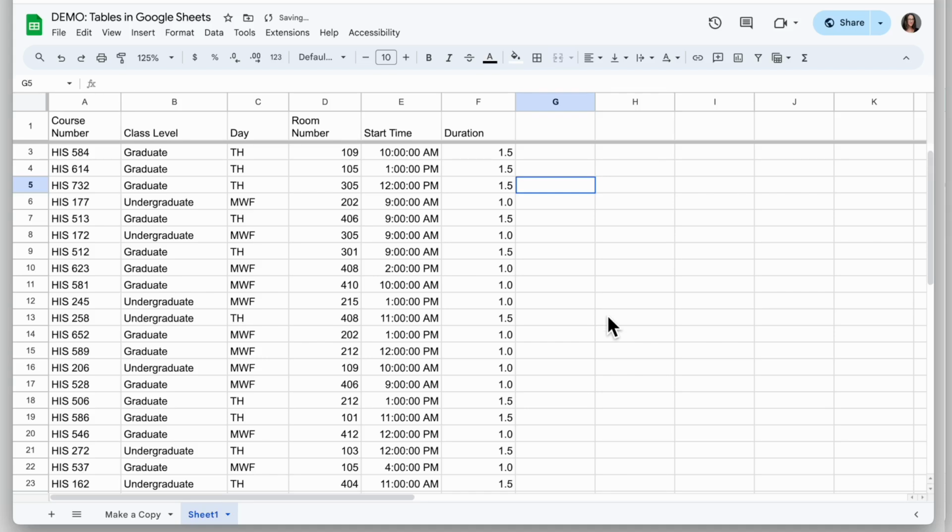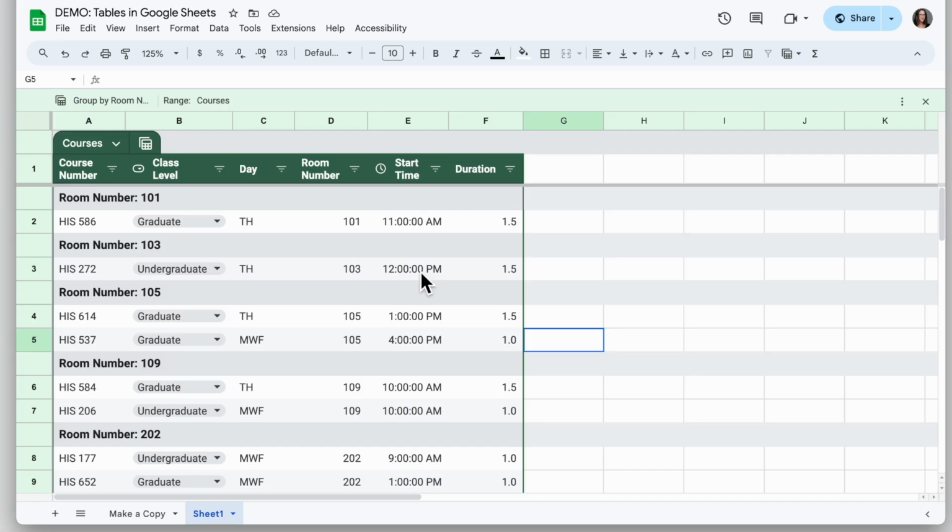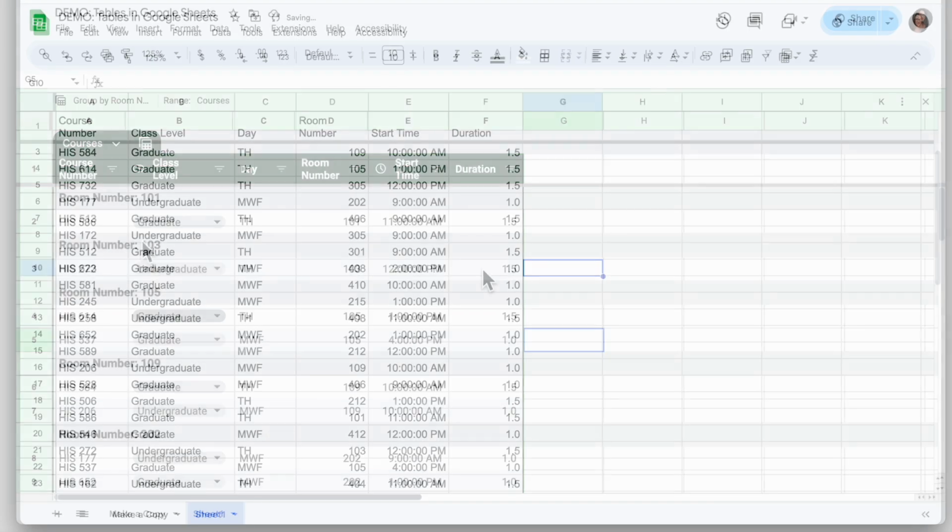Google Sheets has a new tables feature that allows you to take normal spreadsheet data and format it beautifully, like in this table here. Let's back up and find out how to create this.